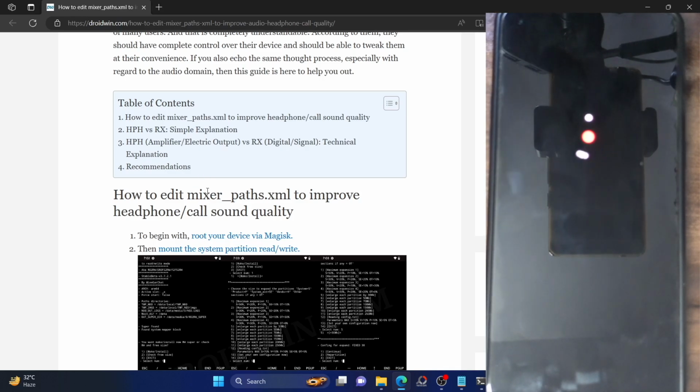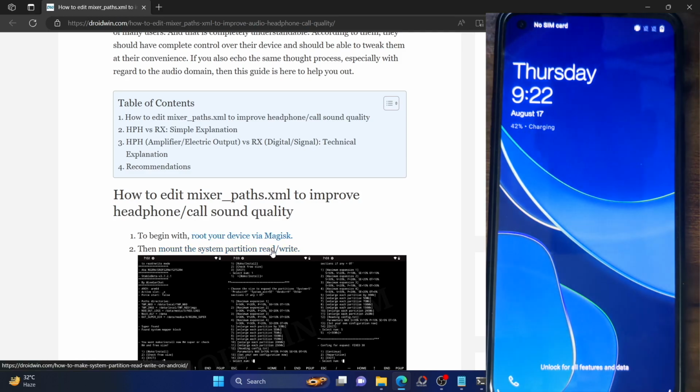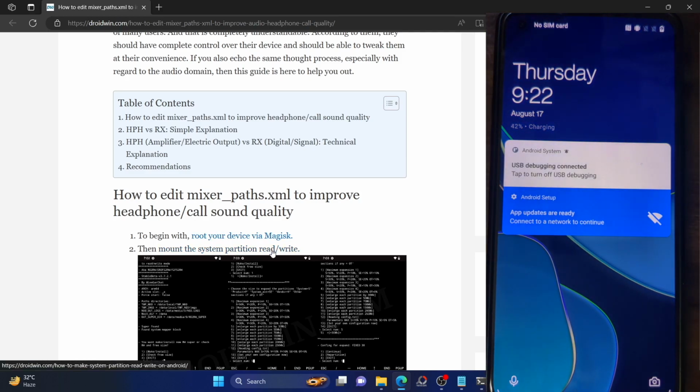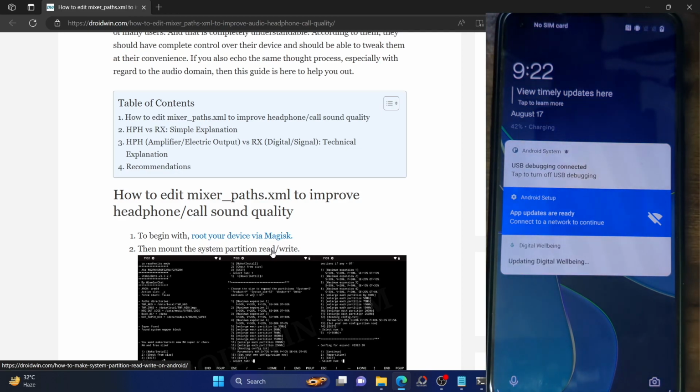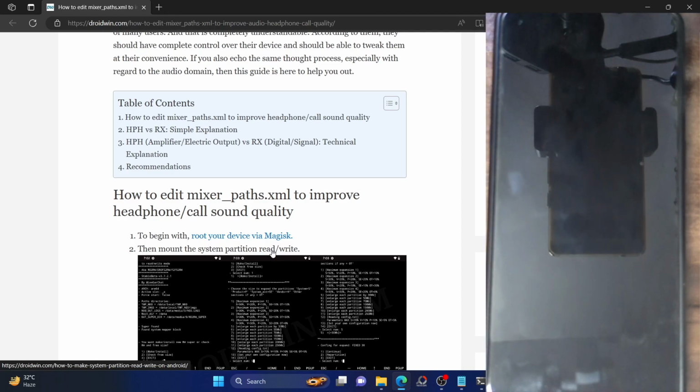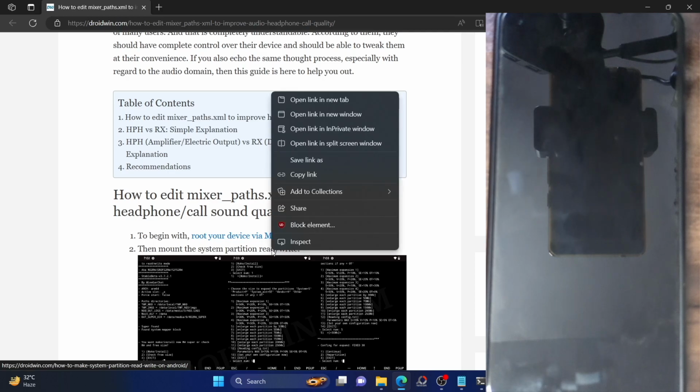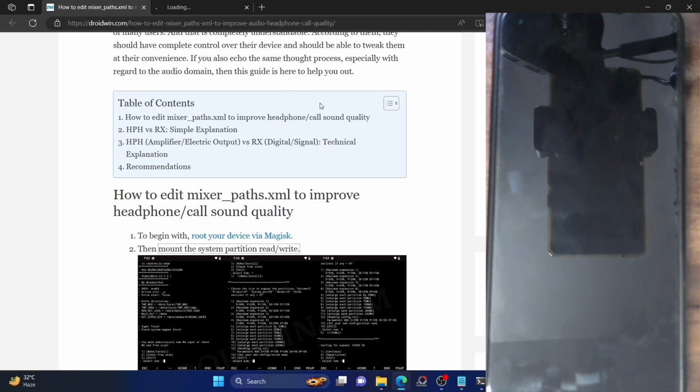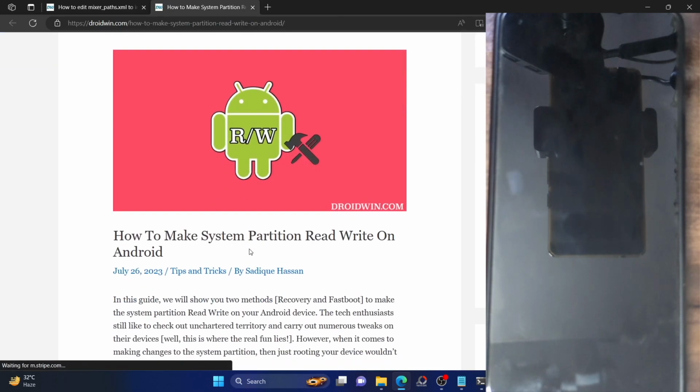So our next course of action is to mount the system partition read write or RW. By default, the system partition is only readable, so you will be able to read the file or view the file on the root partition on your phone, but you will not be able to make any changes to it. So in this guide, I will first show you how to make the system partition writable so that you could easily make any changes to any file on the system partition. So let's now move ahead and make the system partition writable.